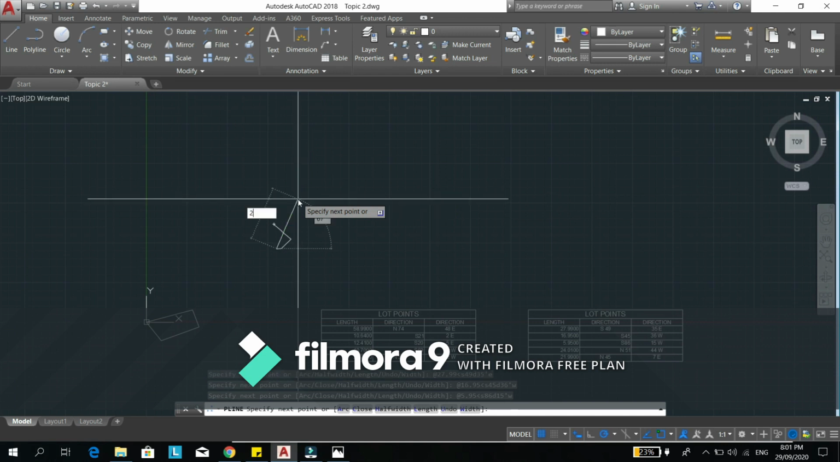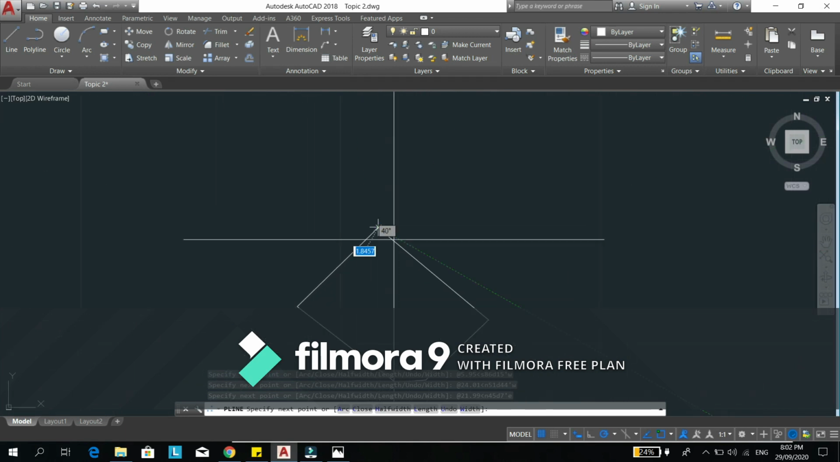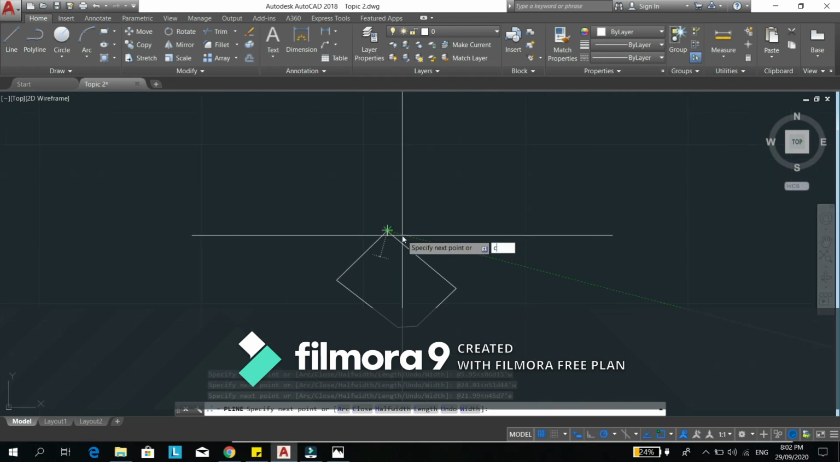Next is 24.01 meters, greater than symbol, N51 D, 44 apostrophe west, enter. And 21.99 meters, greater than symbol, and 45D, 7 apostrophe E. Press enter. Then type C for close.